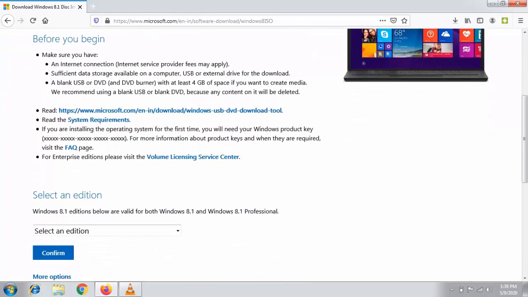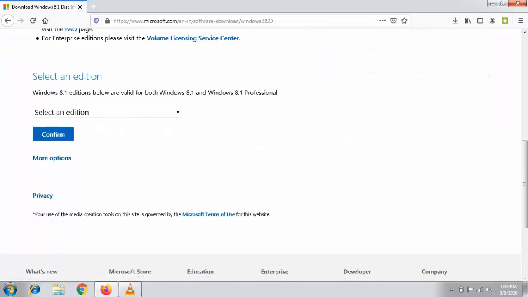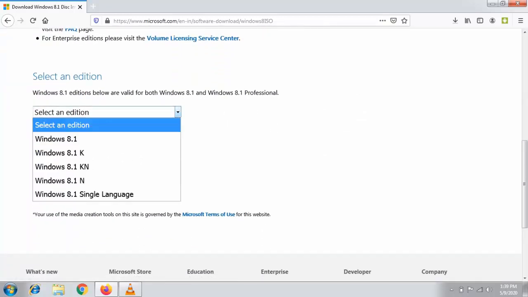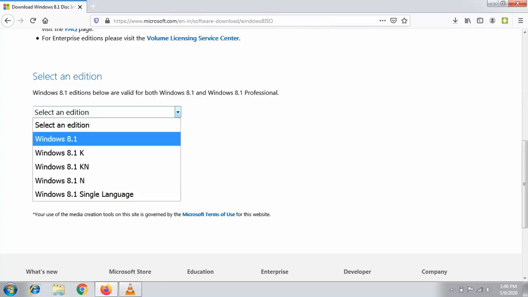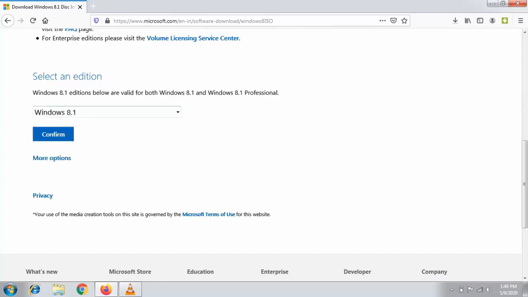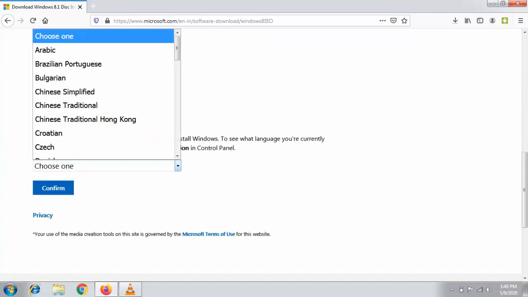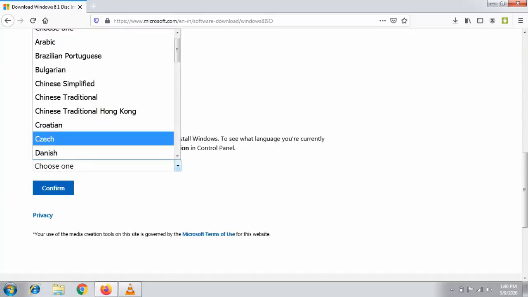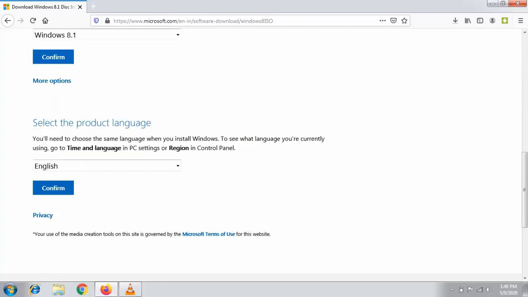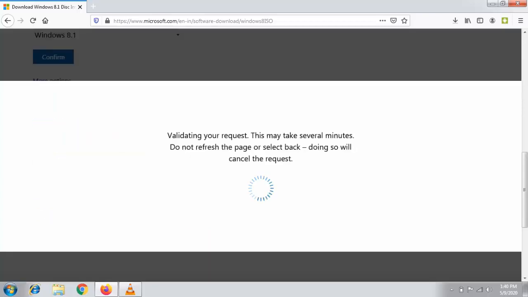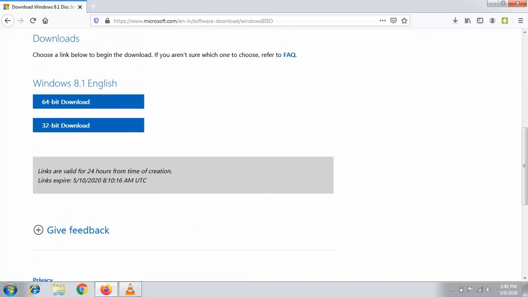Here is the select an edition. Windows 8.1 has a number of editions, but I am selecting Windows 8.1. Now I am selecting the language. Confirm, and select the version.